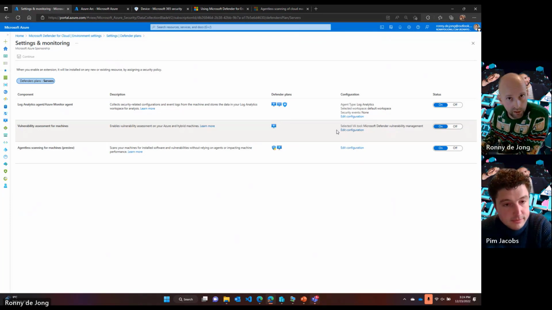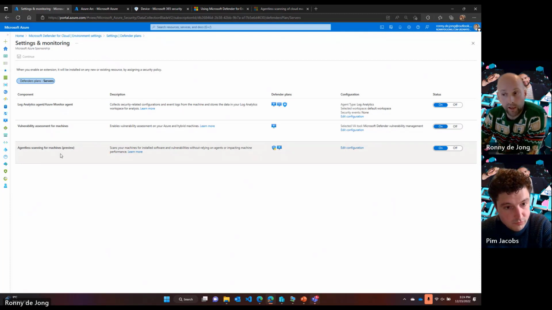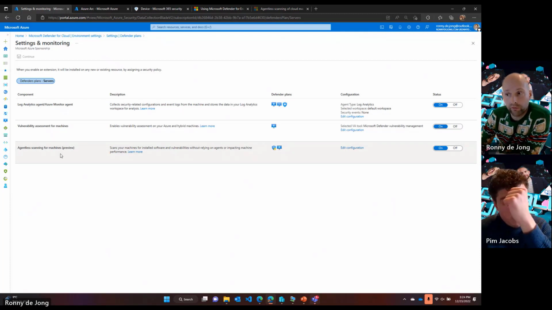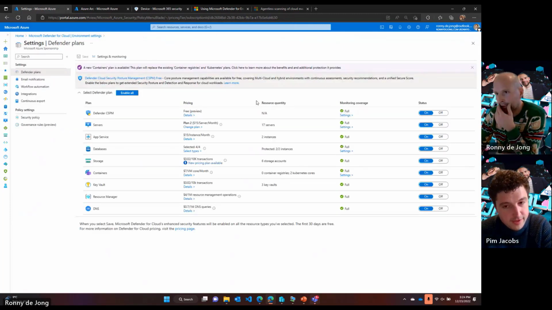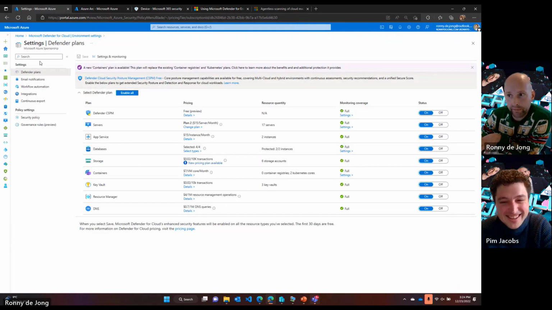That could be third party, that was in the past, but now in these days, if you're entitled for Defender for Endpoint, you can also leverage these capabilities natively. We are also providing agentless scanning, vulnerability scanning, but that's deviating from the topic. So these are the plans.